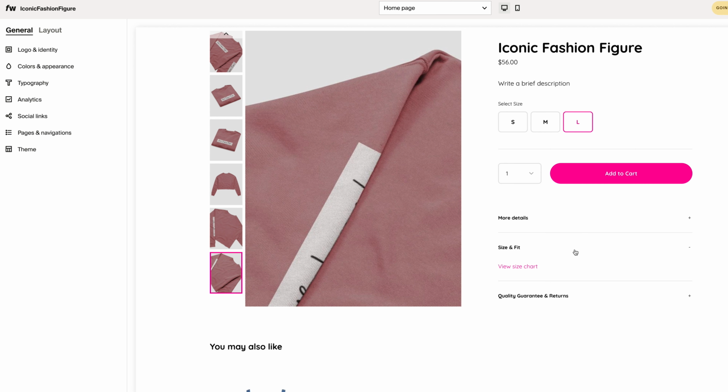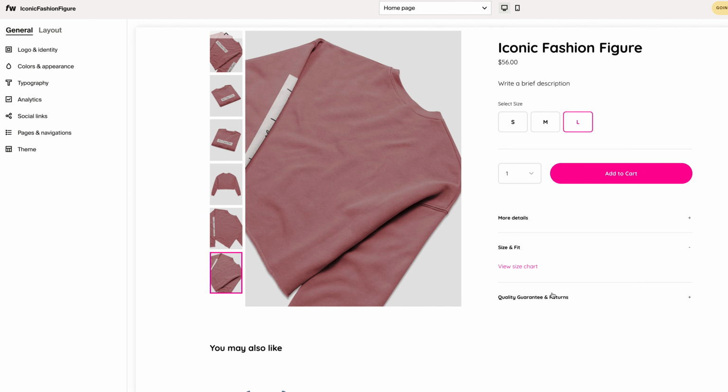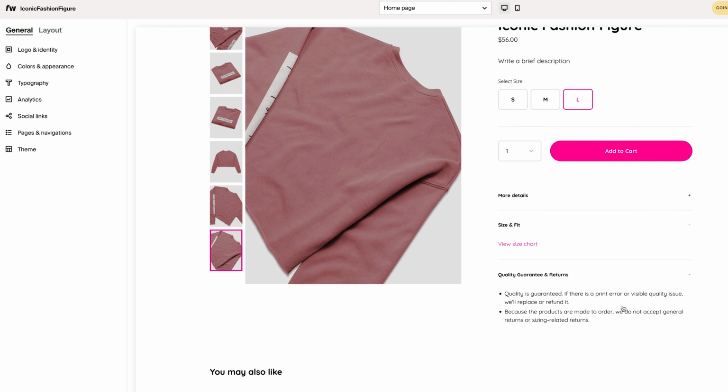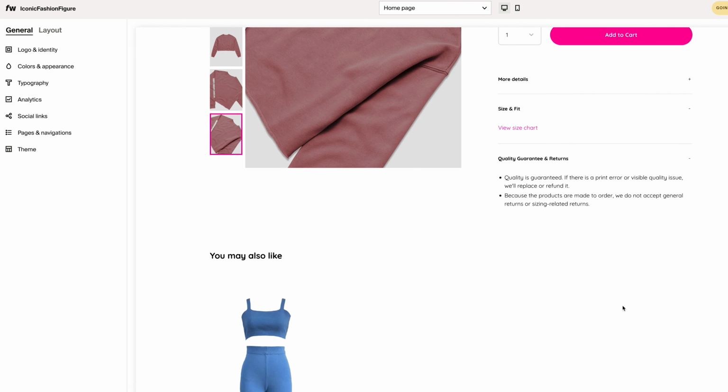You have the size chart as well. You can click it and see the full size chart. It opens up as more like a PDF for their size charts. And then you also have the return policy. Now with the print on demand, it's basically final sale because it's being made specifically for that customer, but if there's any errors with that product, they will replace it.